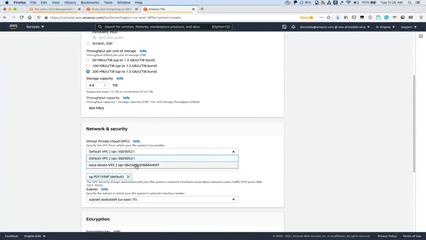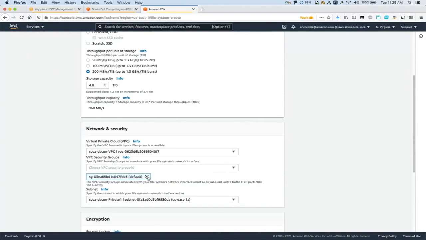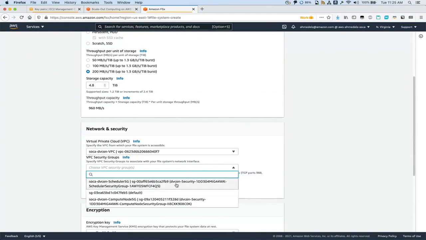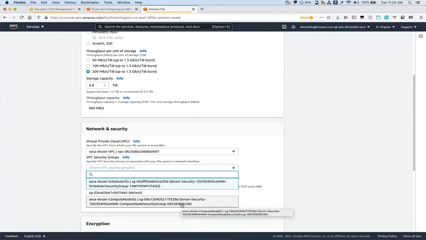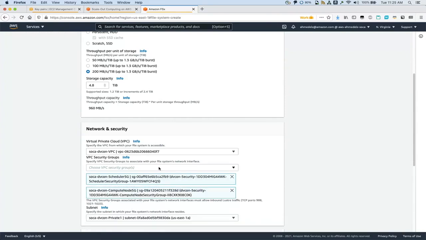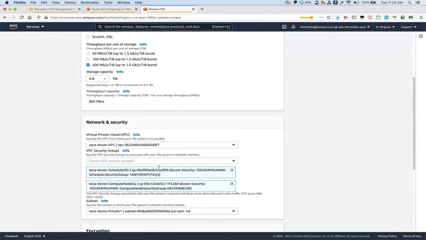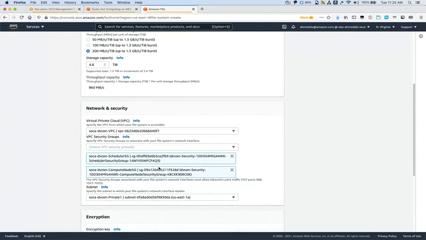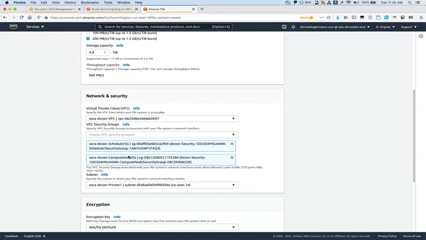Next, I'm going to select the VPC where I want the file system to be deployed. I'm going to remove the default security group and add the two other security groups that were created by the Soka stack, the scheduler security group and the compute node security group, so that we can mount the file system on the scheduler node and all the compute nodes. These two security groups have the required ports to enable that.